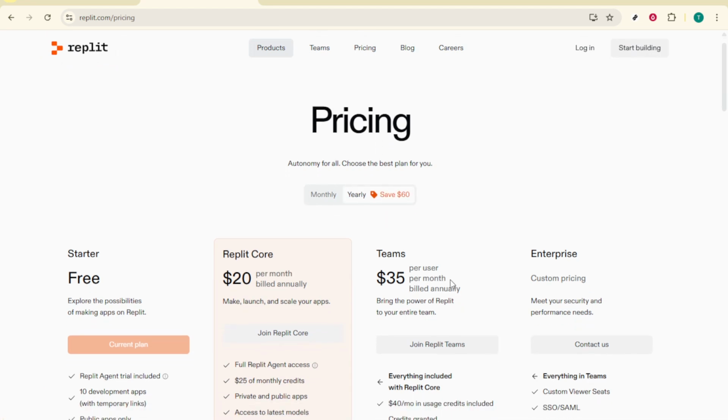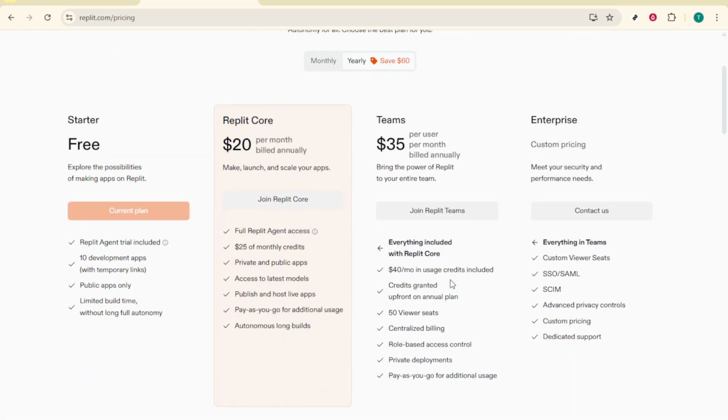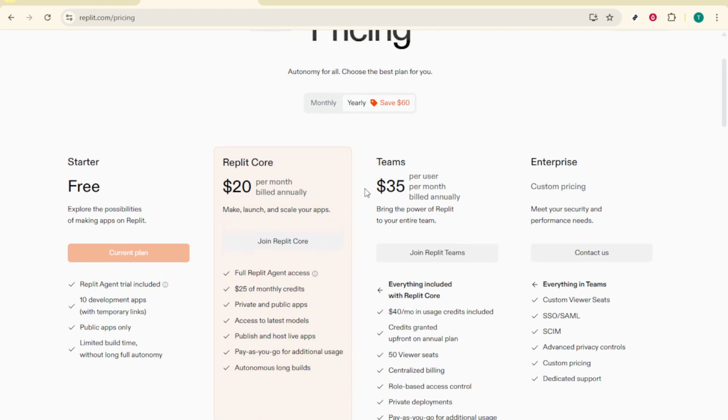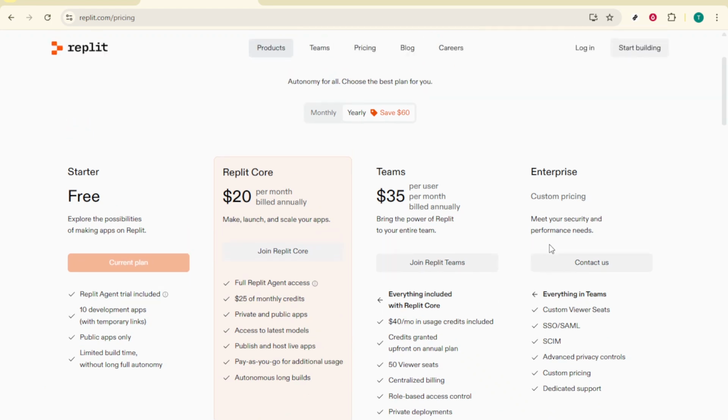There you should see a button labeled Cancel Subscription. Click it. Don't worry, clicking this button won't immediately delete your account or projects. It simply starts the cancellation process for your paid plan.